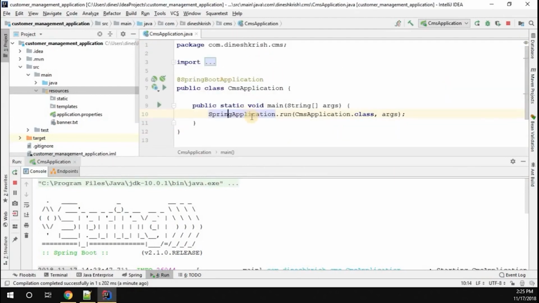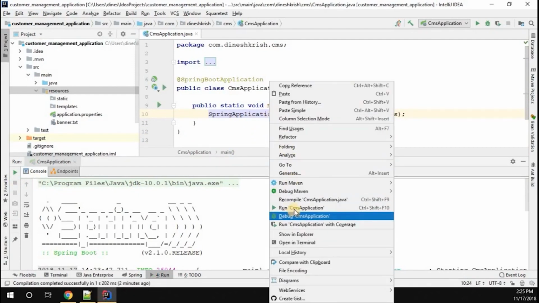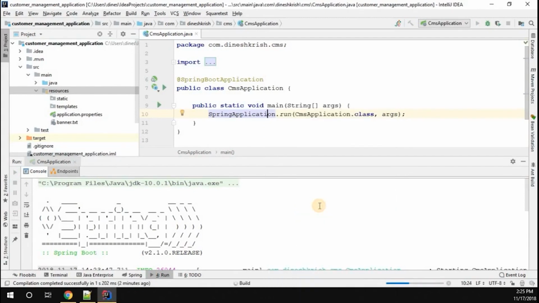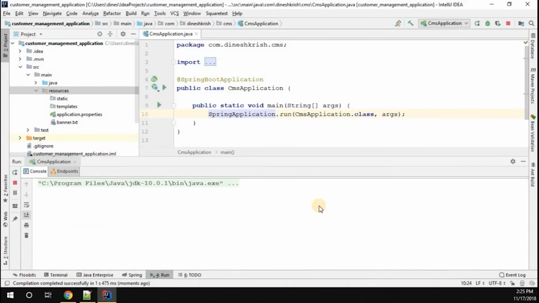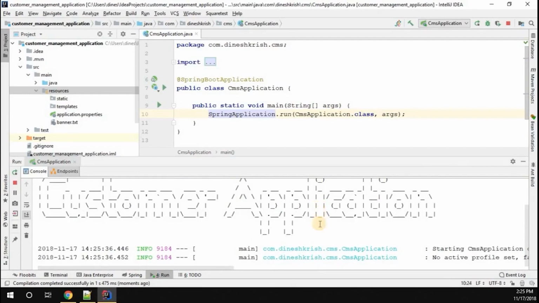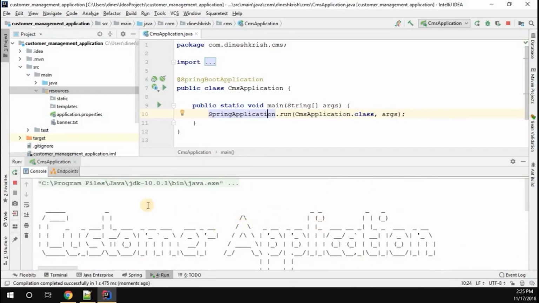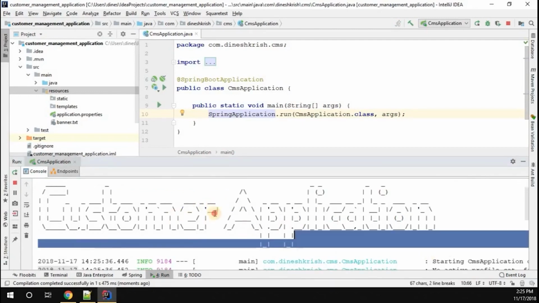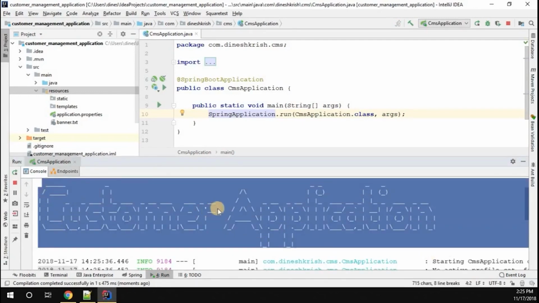Now close this. Let me stop this application and rerun it. Rerun your CMS application class. Here we go. Now you can see the Spring Boot application started with the new banner that we created. So this is how you can customize the default banner in a Spring Boot application.